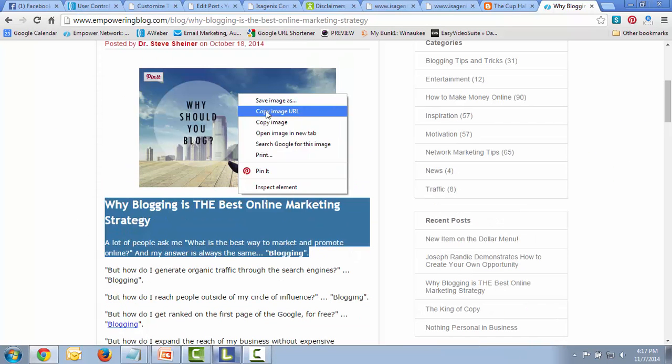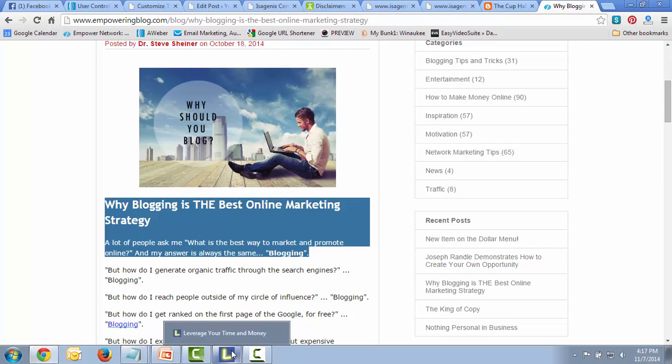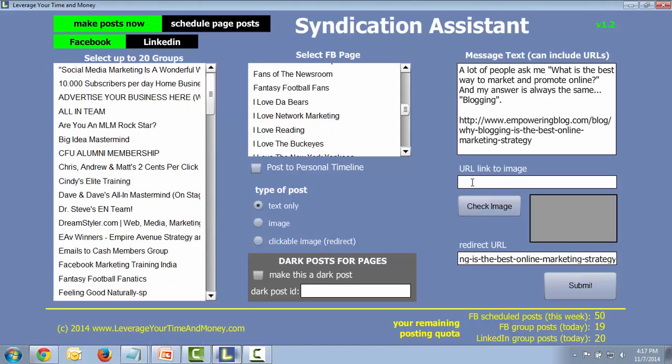So I'm going to right click this and click the copy image URL button, and then come right back here and insert it, and then click check image, and it will actually give you a preview of what your image is going to look like before you actually post this. So my work here is done.